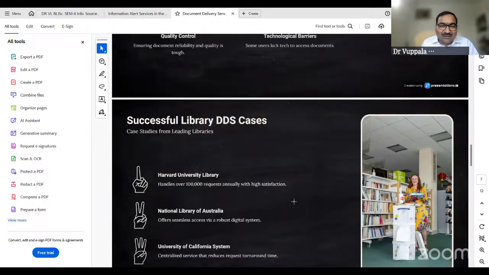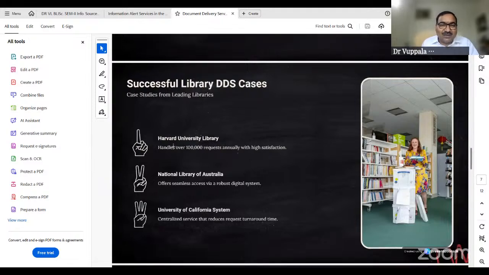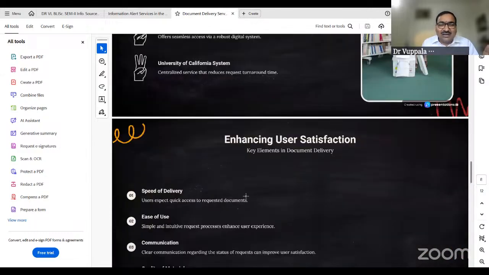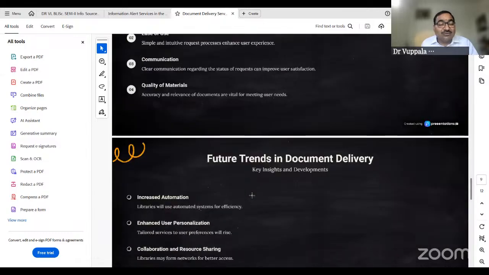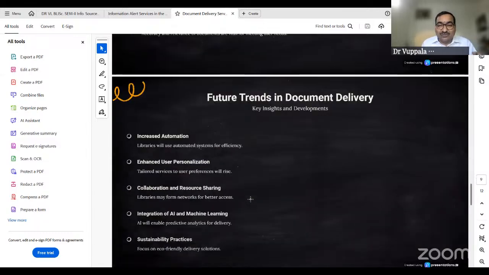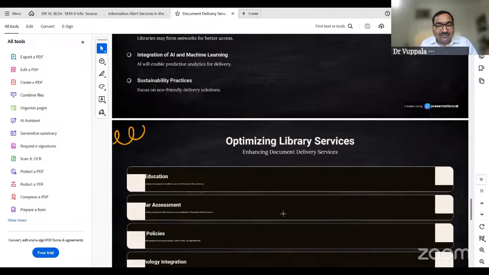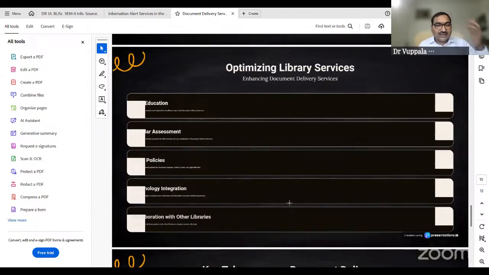On the success of library DDS services, we have the Harvard Law Library, Harvard University Library, the National Library of Australia, and the California system. There are many very big libraries at national and international level. We have to follow their systems and adopt some of them, as practicing librarians.